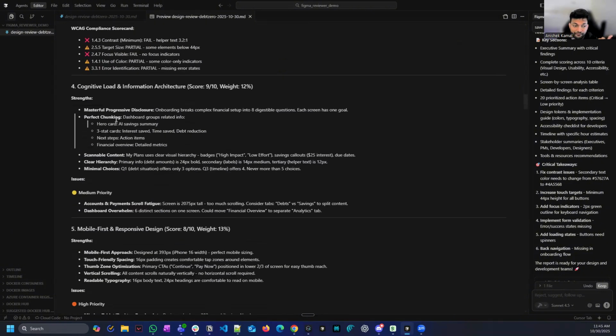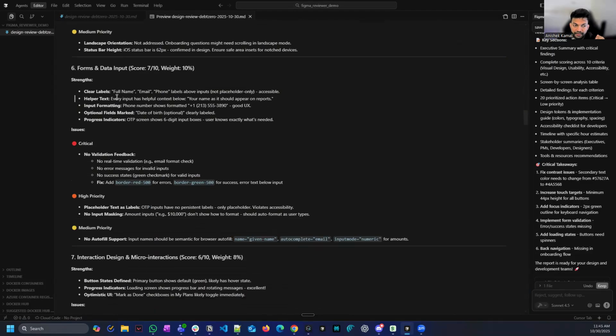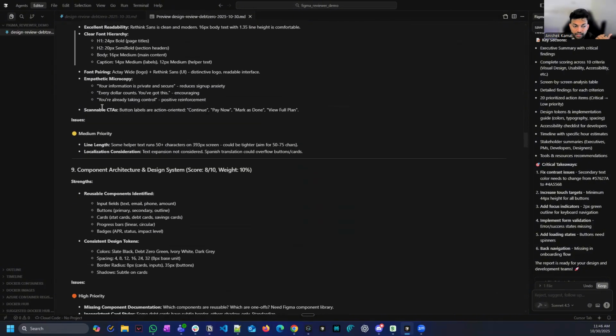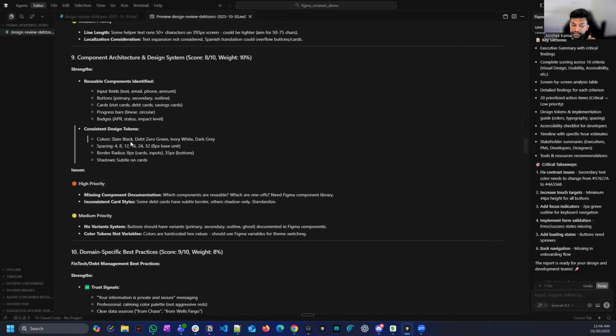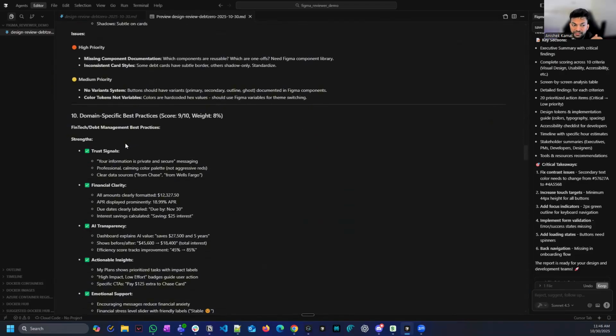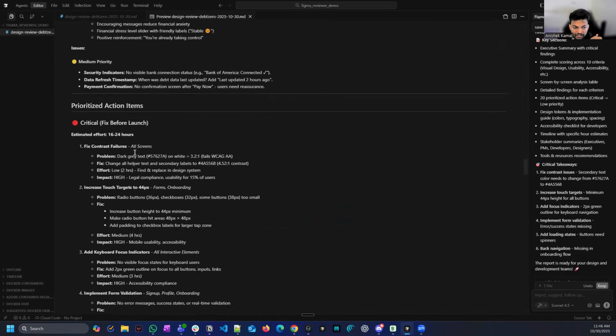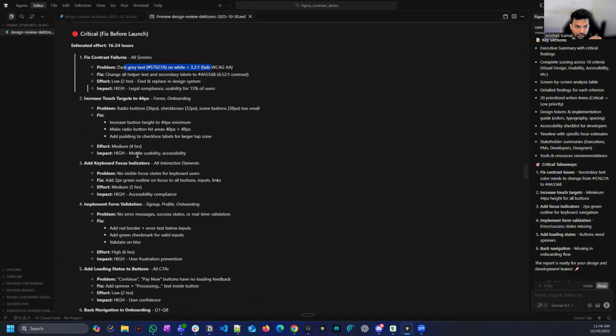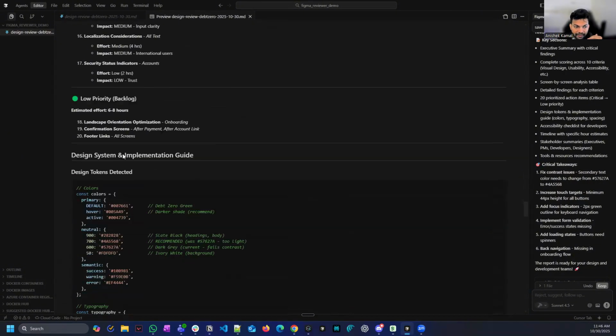So it becomes really informational. Cognitive load and information architecture, things like that, we have done a pretty good job over there. Again, forms and data input, what did it feel like, interactive design and micro interactions, things where we have done a decent job maybe, but not great, just at 6. So this is how it breaks it down by category. But if you go into specific details around best practices as well, it also gives you critical fixes, timelines, what you should focus on, and prioritized action items, prioritized by high, medium, low.